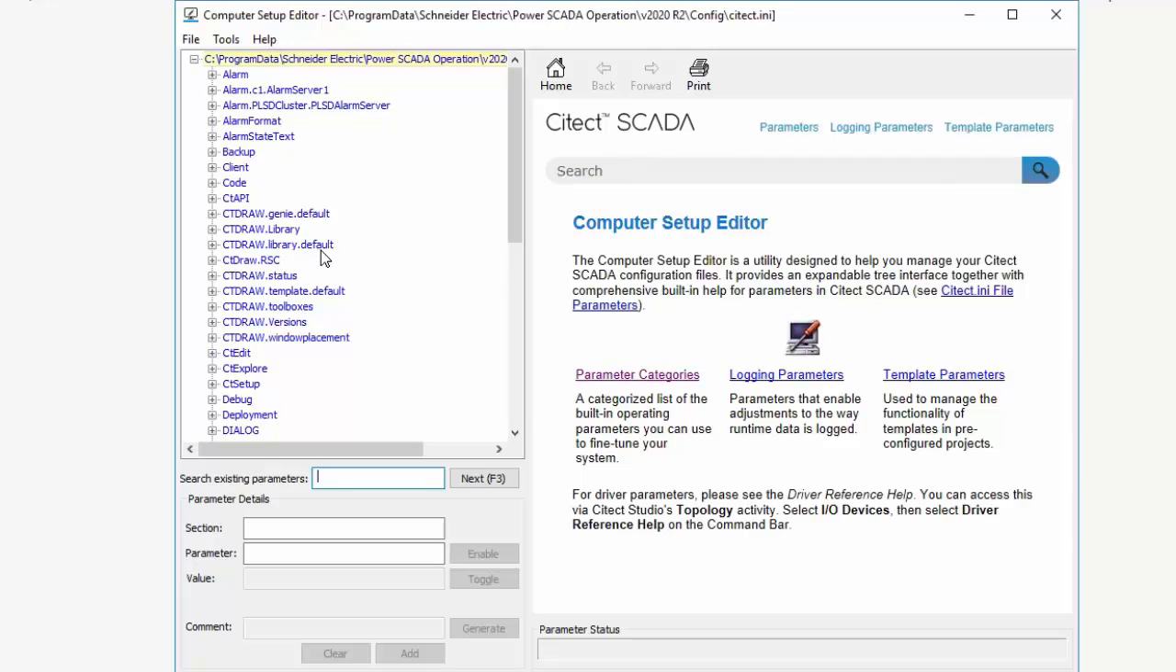You can use the computer setup editor to perform the following tasks: add or delete parameters, change the value of existing parameters, including the addition of optional comments, save changes to disk, cancel all changes or backup to a new file, generate a comparison report between two separate configuration files, visually highlighting their differences, generate an analysis report on a configuration file which provides a useful summary of parameter settings, including validity checks on bounds and paths.